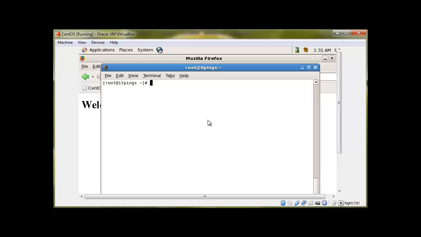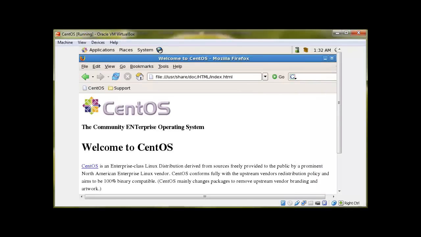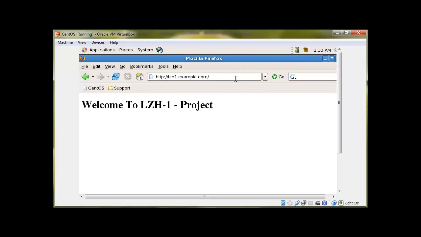Okay, now let's browse. And I always lose my mouse. So lzh1.example.com, and it's telling us welcome to lzh1 project. And what will happen if we try lzh2? And there we have it, both of our virtual hosts working perfectly fine. So that's how we set up virtual hosts in Apache.